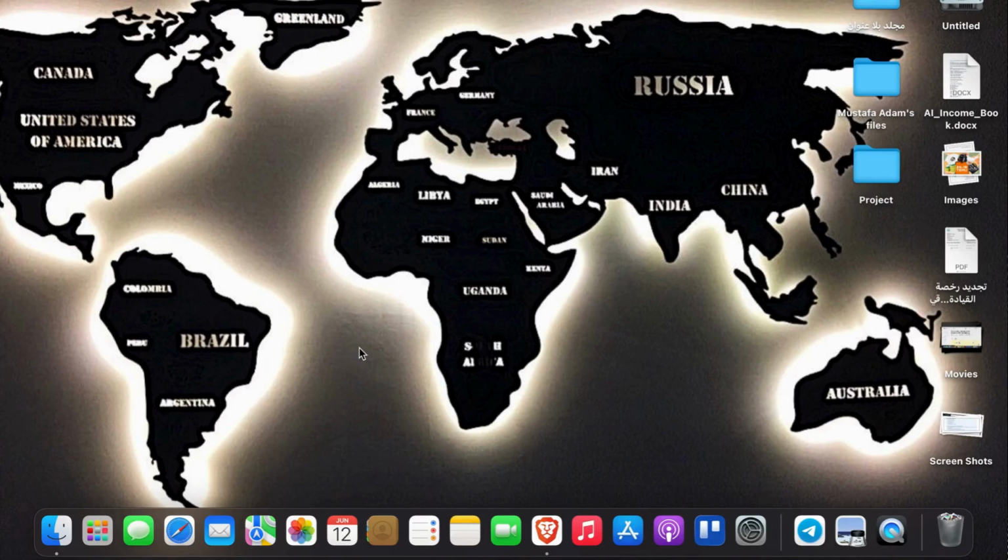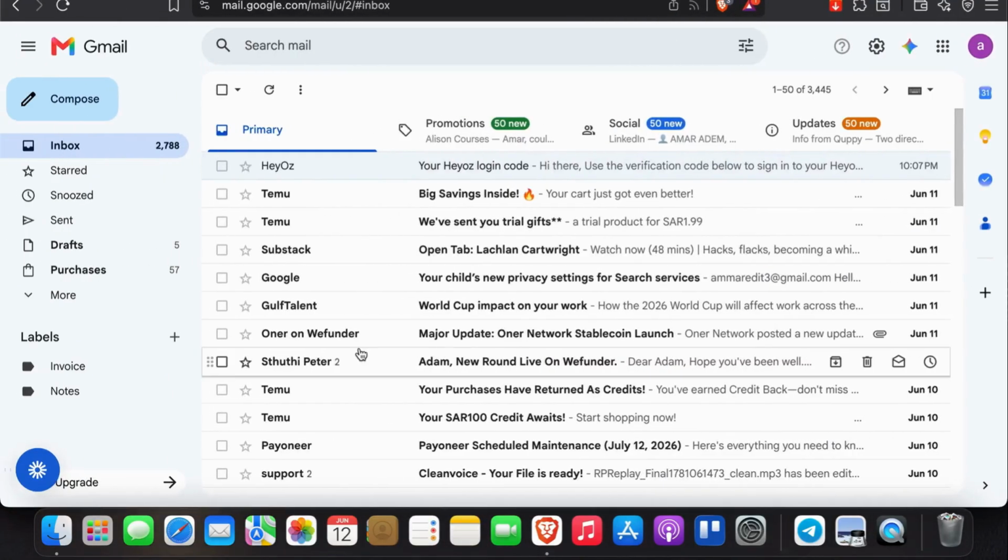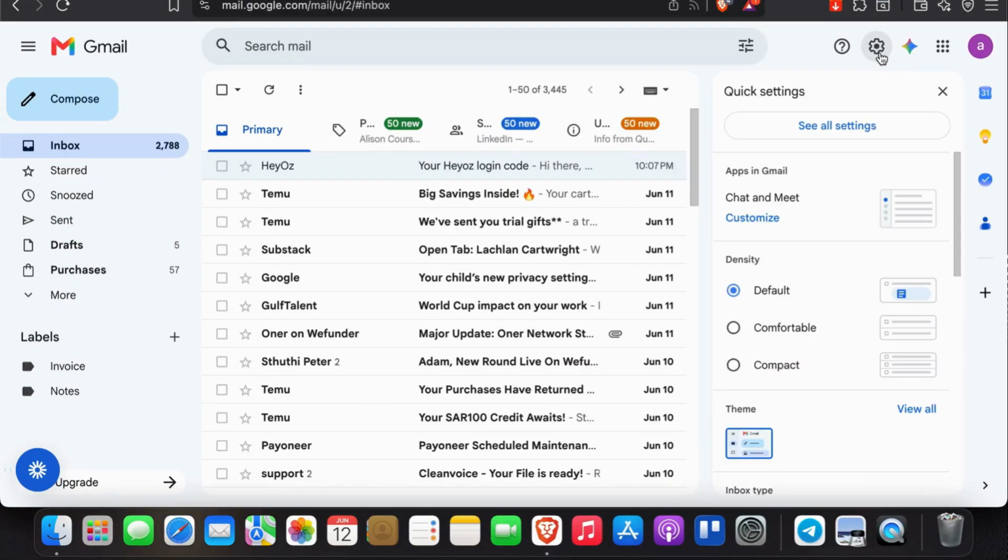I'm going to guide you through how to add a custom signature with image in Gmail. So open Gmail, go to settings. Below, you're going to see the "See all settings" button. So tap.